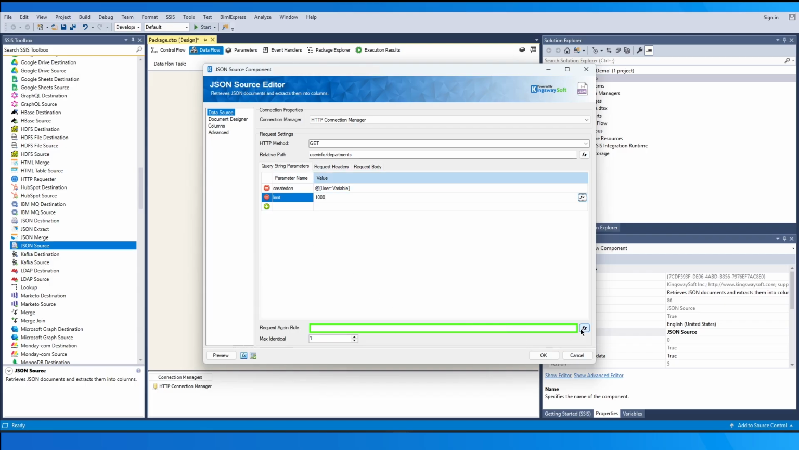The request again rule allows page data to be retrieved. After each request, the request again rule is evaluated, and if it evaluates to true, another request will be sent. If the rule evaluates to false or is left blank, no more requests will be sent.